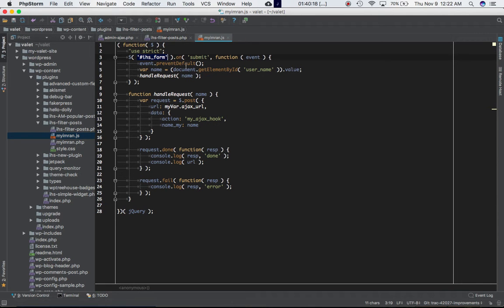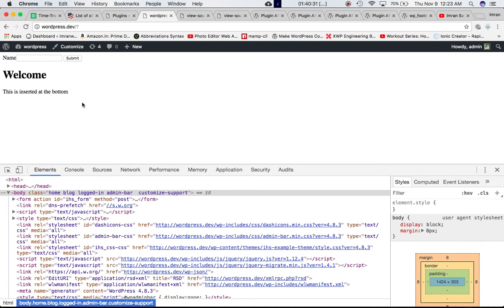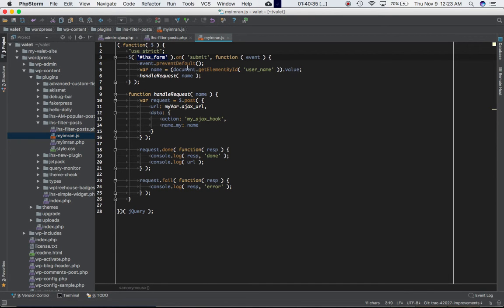It's important because that's what Ajax does. Ajax allows us to communicate between the JavaScript file and the PHP file, and send the data without even a page refresh. That's the beauty of Ajax. So we are preventing the default functionality of the form so that we can send the data via Ajax.